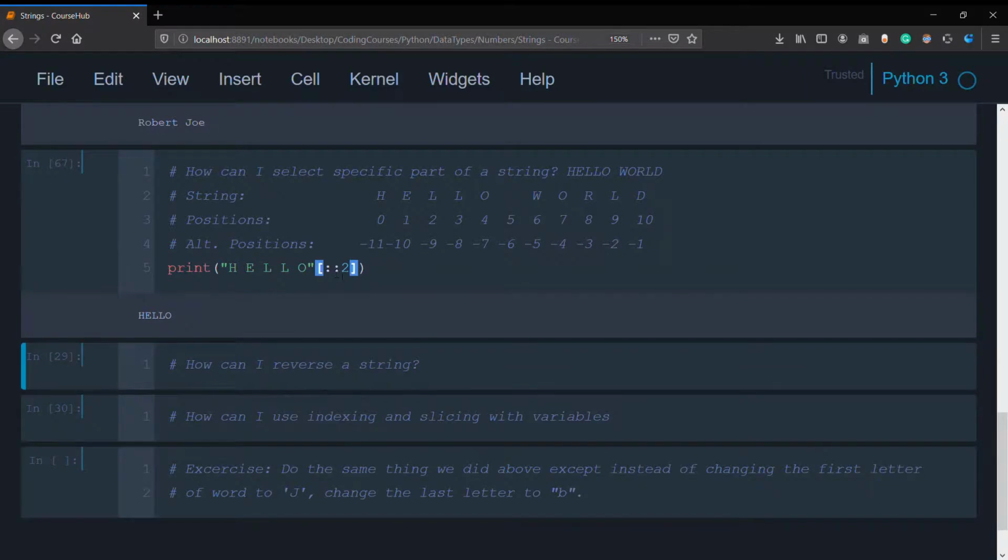So let me explain. Let's look at this carefully. So this is hello. Let's read this carefully. This is before the colon. If we don't specify, it'll automatically pull from the beginning. After the first colon, if we don't specify, it'll automatically pull to the end. If we add another colon and put a number, this number basically signifies the skipping value, or the interval value, basically saying we will pull this amount of spaces.